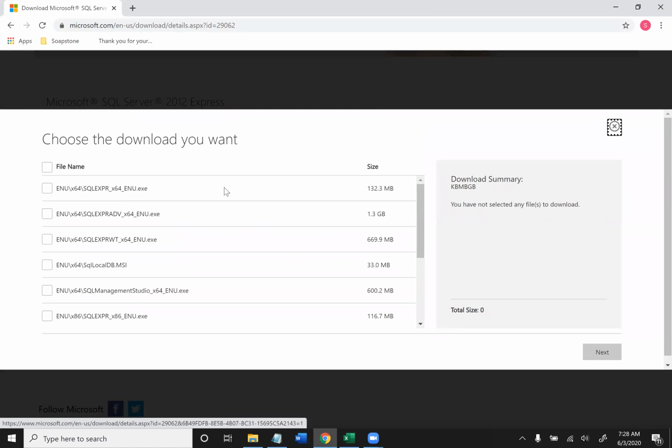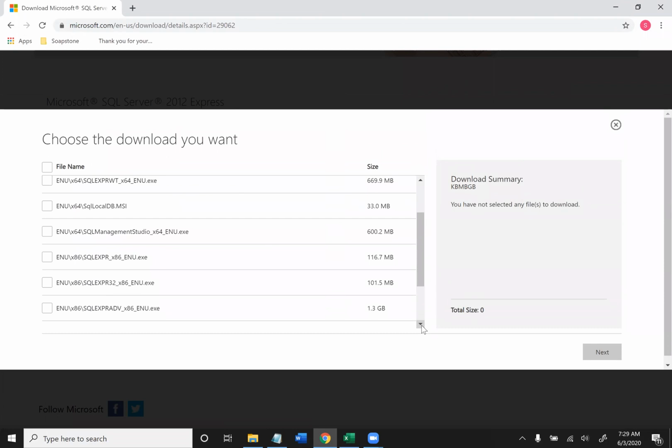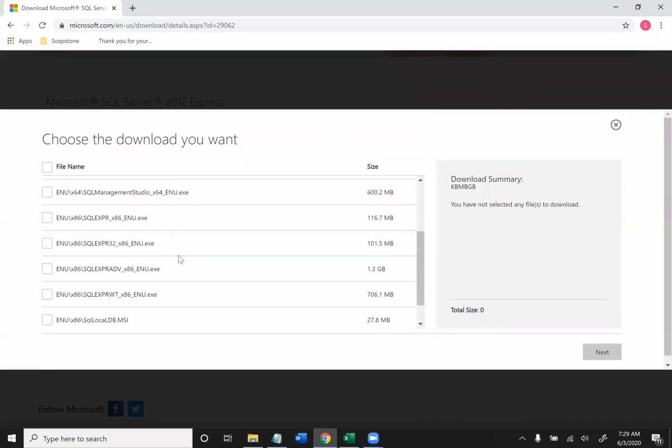Okay, I see several versions here. The ENU64 Express Edition is the 64-bit edition. I recommend that you download the x86 edition. This is the 32-bit edition. Let me see what the difference is between these. I think it's this one that we want.